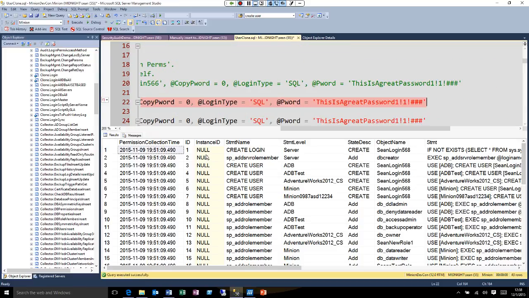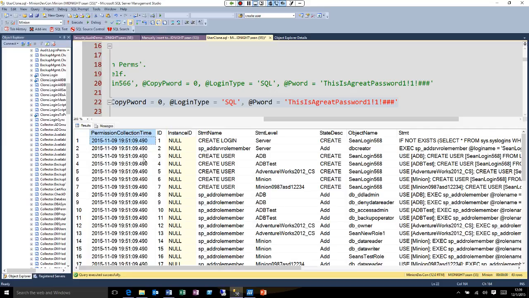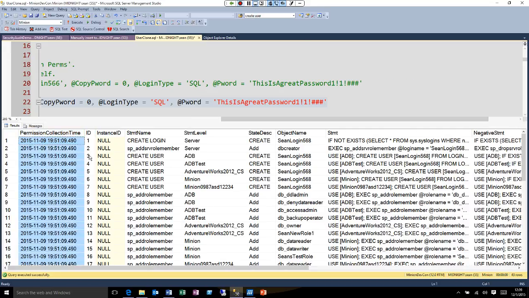Here we go. And I should really be on the other server by now. I am on the other server. Yep, I sure am. So this result set, I've done a lot of stuff to allow you to troubleshoot things and to narrow down your result set and to query things the way you might need to, right? So first and foremost, I give you the permission collection time.